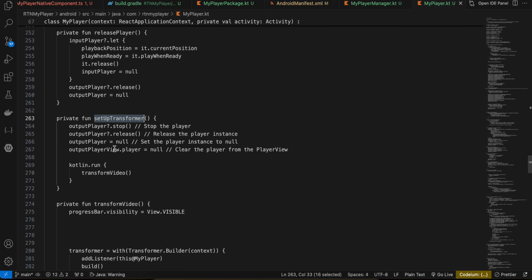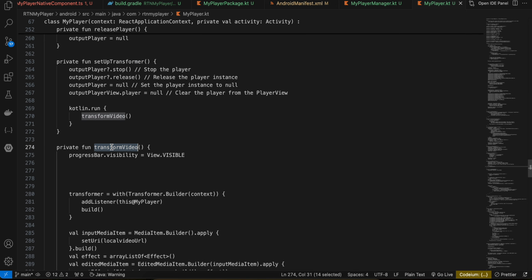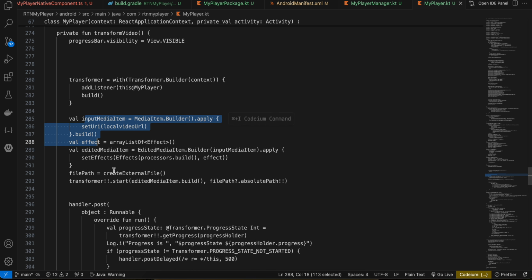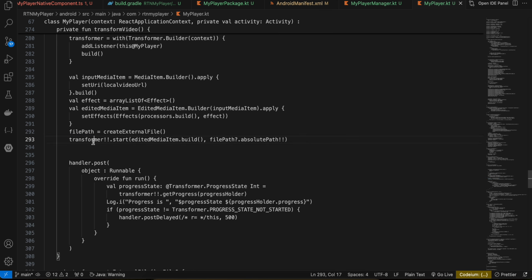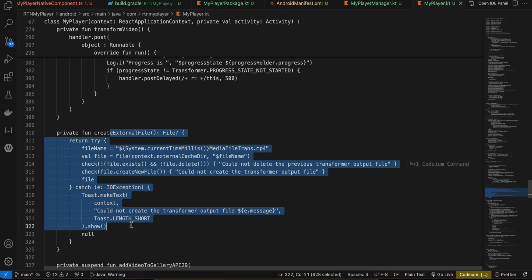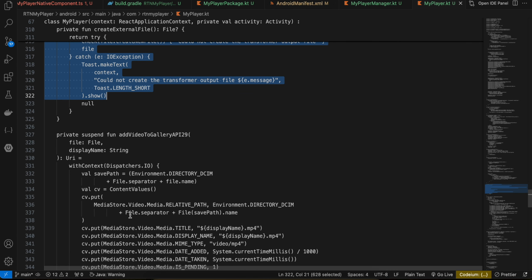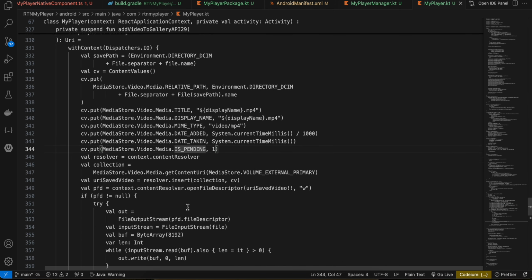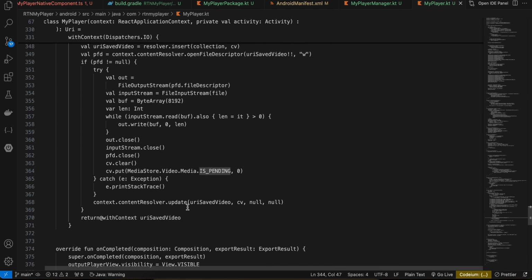Here we are setting up our transformer, and here for transform video we are creating our transformer, we are creating our input media item, and here we create an external file. We start our transformer. Here we track our progress. Here we create an external file. Then this is the code to save the file to external storage. Even I have copy pasted this from Stack Overflow. So yeah, you can just copy paste.